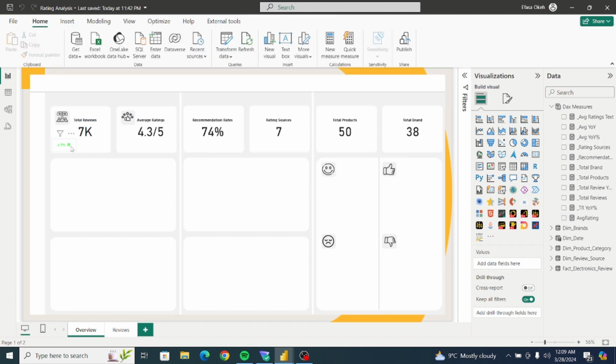Once I'm done with that, I'll make a copy of this. Ctrl C, Ctrl V. I'll place it here. Now I want to check the arrow year on year percent. I'll replace it with average year on year percent. Now I'm getting a green color even though it's a negative value.